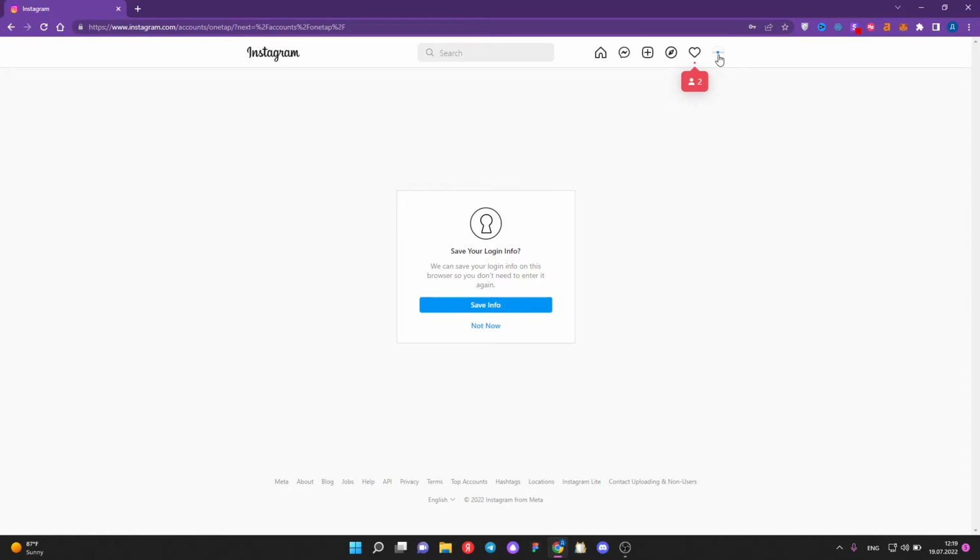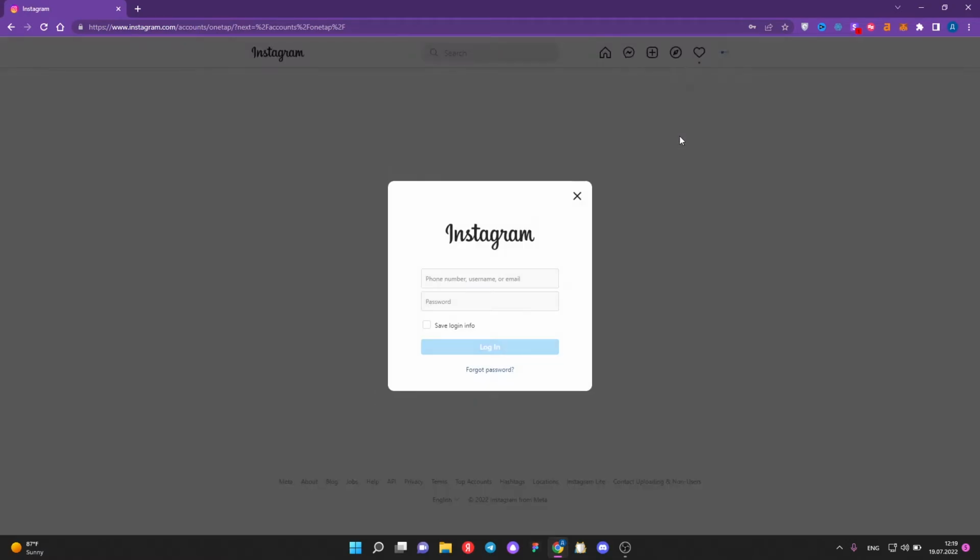Let's click our account button, click switch accounts again, and here we can enter our previous account to do similar things that we can do with the second account.